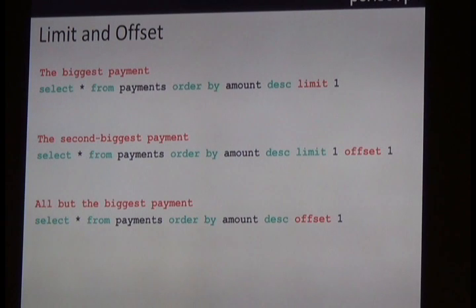Or if you want to skip the first row but keep all the rest of the rows, like 2 through n, you do offset one. So you're skipping the first guy, and now you're looking at the second biggest payment all the way down to the end.